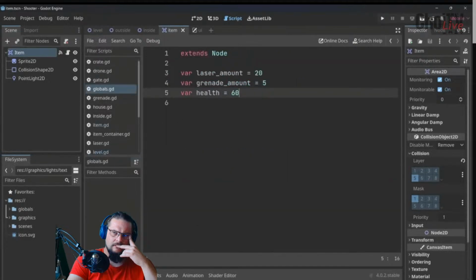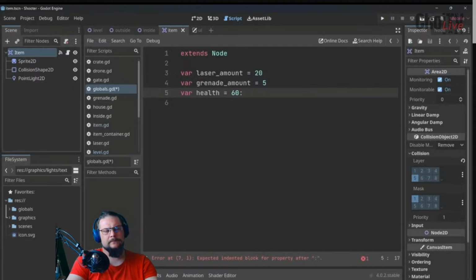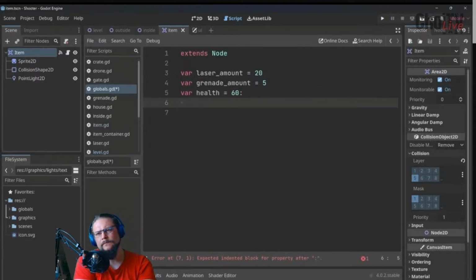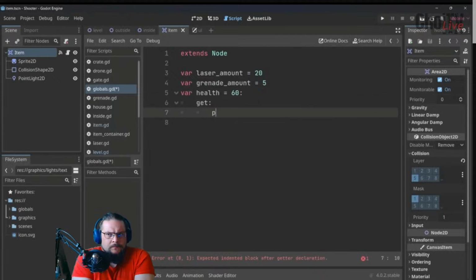Specifically, as soon as the health changes, I want to run a function. And to make that work, Godot has an extra functionality. What I want to do is add a colon after the 60. Once I have that, I can basically add two functions inside of this variable. The first one, you just need the name, would be called get. And in there, I am just going to add pass for now, but we are going to add something else in there in just a second.